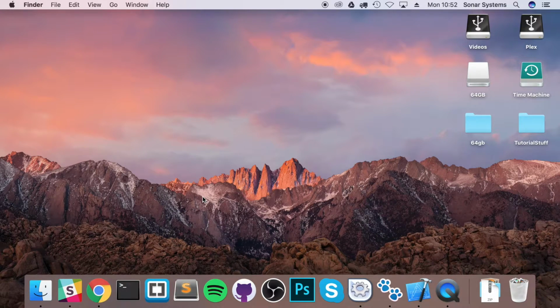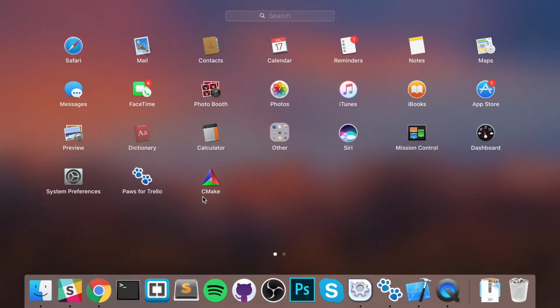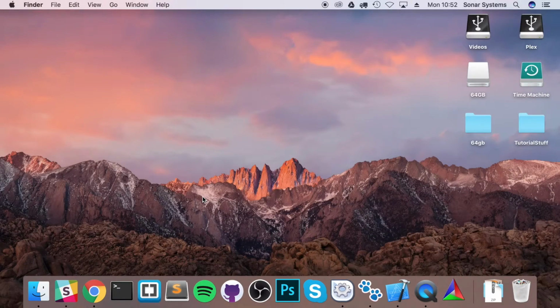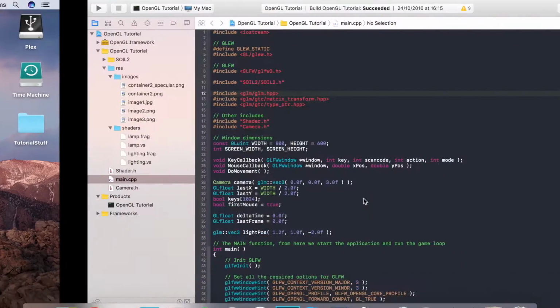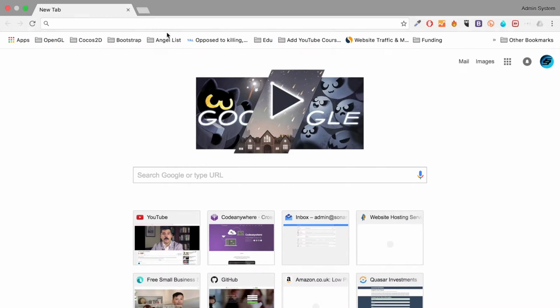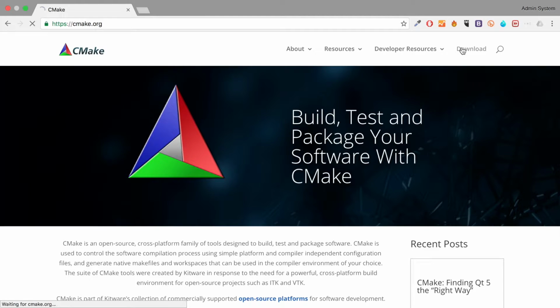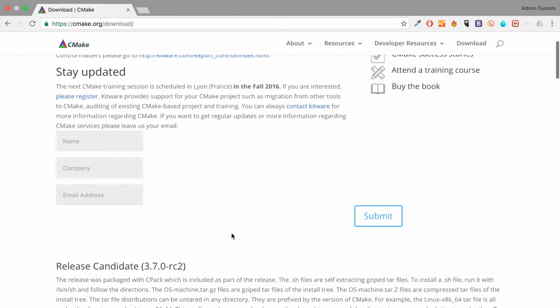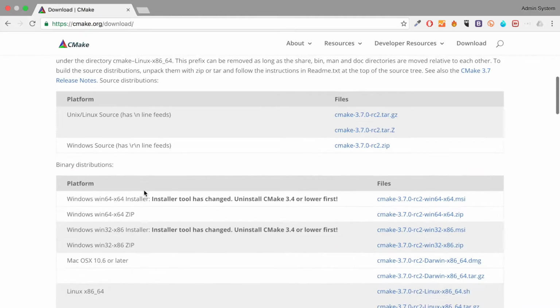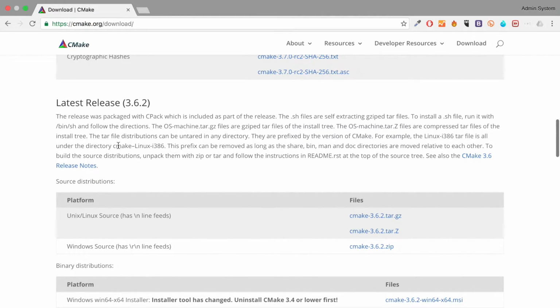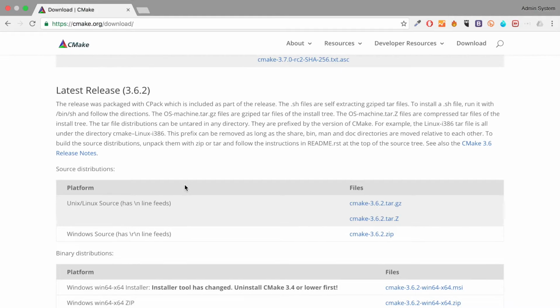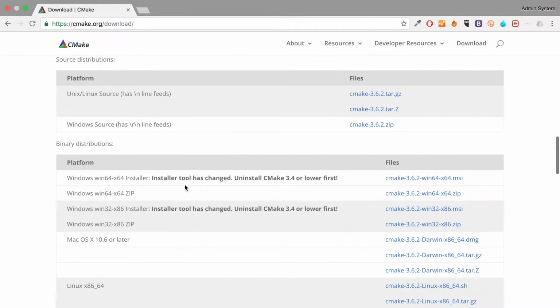On Windows, you can even get the pre-compiled libraries, but they don't always work. So what I would say is use CMake, and I'll show you how to use CMake. First of all, you want to download CMake, and you can get that by typing CMake into Google, going to cmake.org, and going to download. Then if you just scroll down, you can download the release candidate, but I would say download the latest version because that's the definitely stable version, or as stable as it could be.